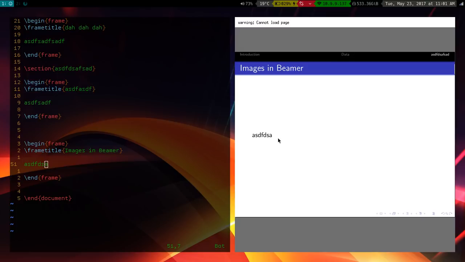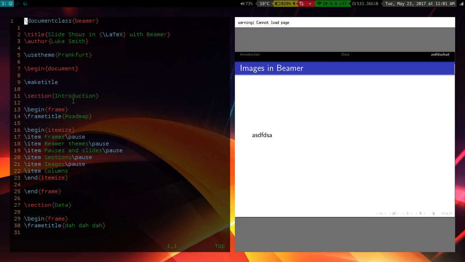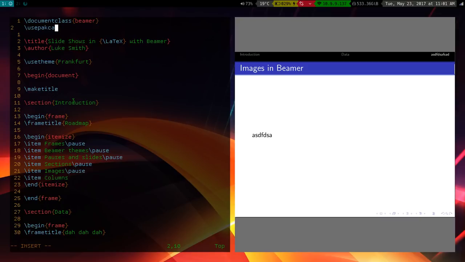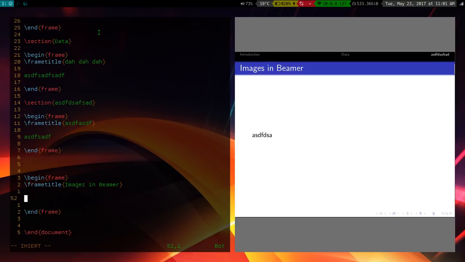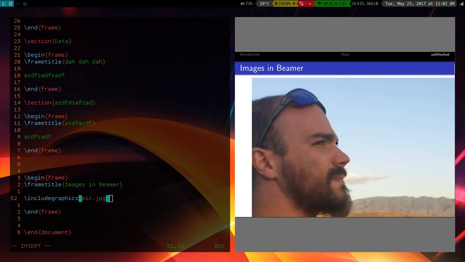Now, just like with any other LaTeX document, you can call images with the graphicx package. So make sure to put usepackage graphicx in there. And once you do that, you can use the includegraphics command to add some kind of graphics into your slides. So I'm going to do that. I have a photo in my home directory named pic.jpg. It's actually a picture of me. And bam, it appears. And of course, in typical LaTeX style, it appears in its native size. So of course, we're going to want to change it. We'll change the height to textheight.